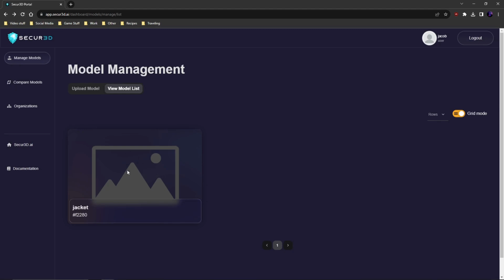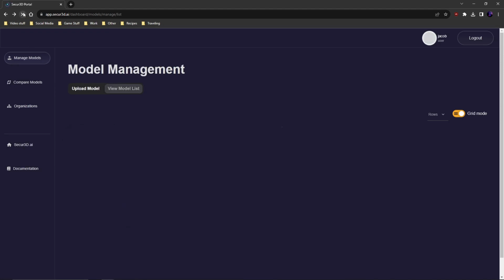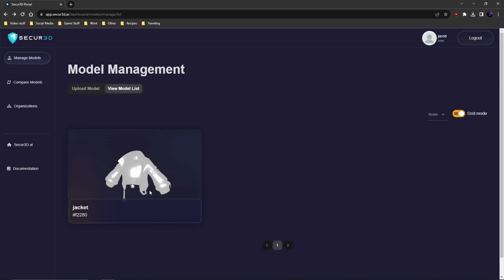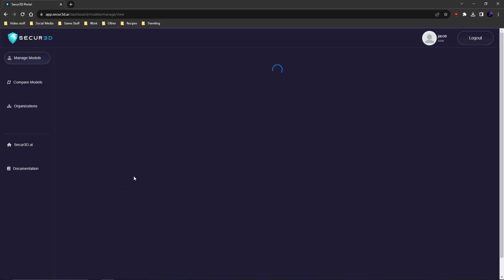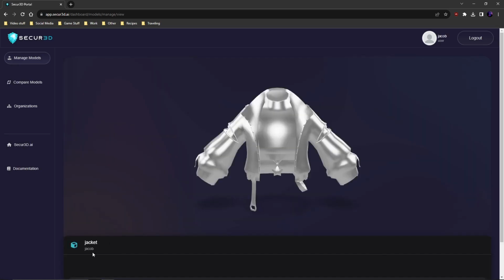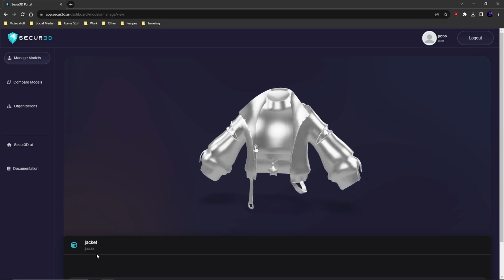For example, the thumbnail will take a few seconds to be generated, but if I now reload my page, it will be accessible. You can then click on the model to view it and view any existing information related to it.